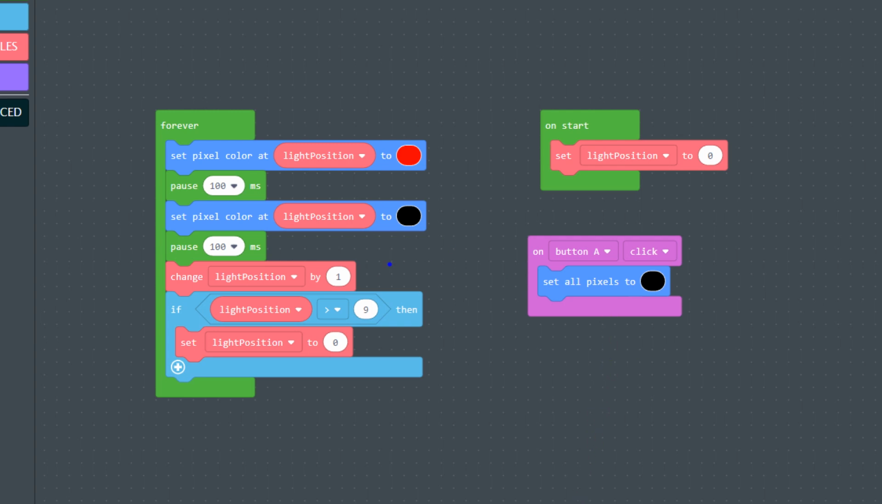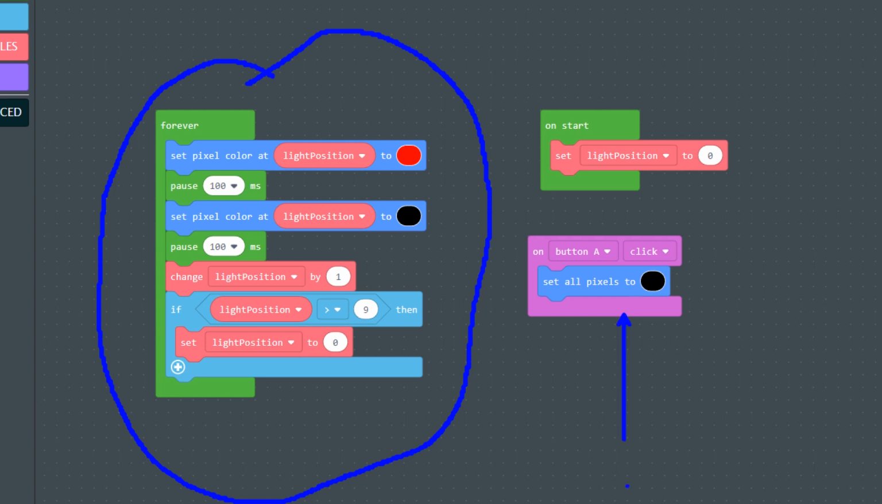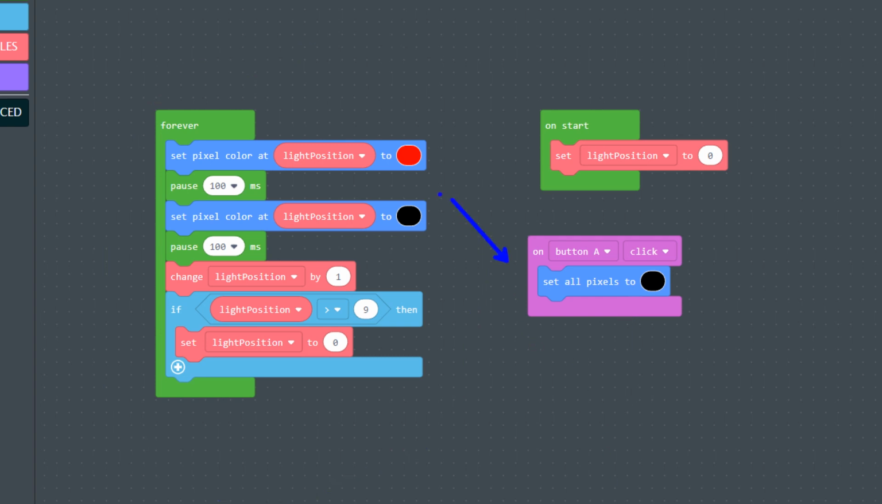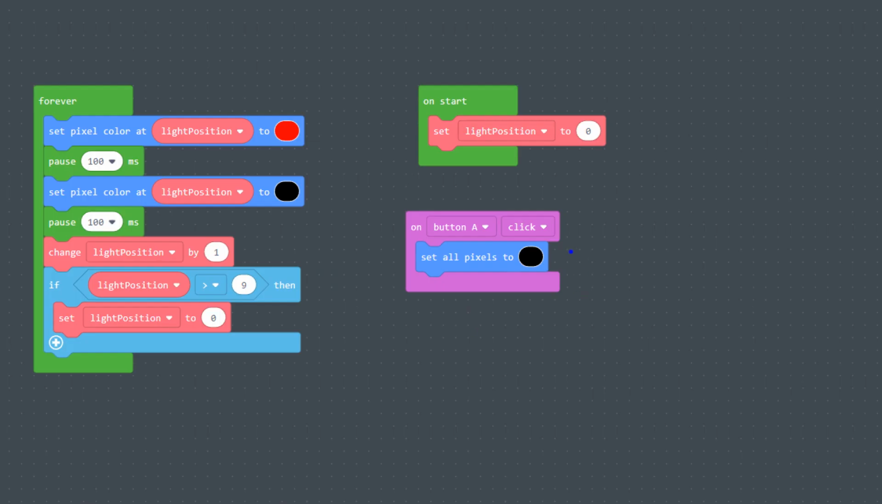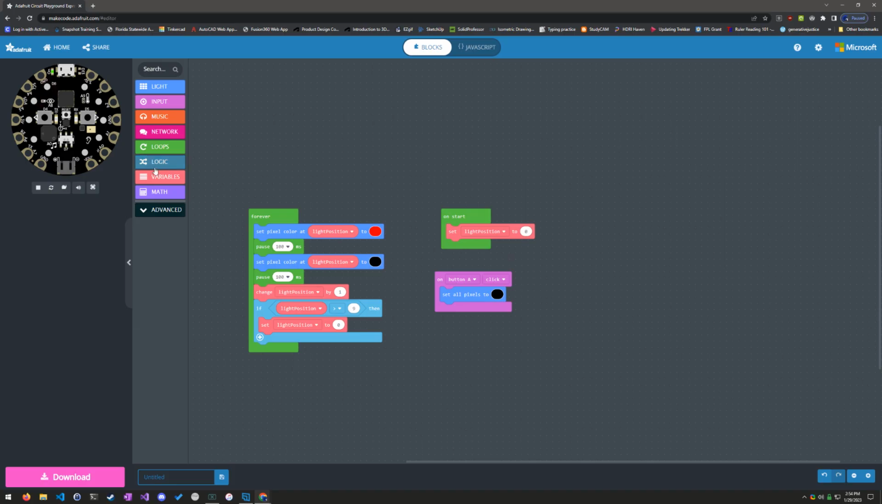But a computer can't do that. You have to specifically say, we need to stop this and do this, or else it's going to try to do both. So we need a way of not just setting all the pixels to off, but a way of stopping this loop here, or else it's just going to take right over.